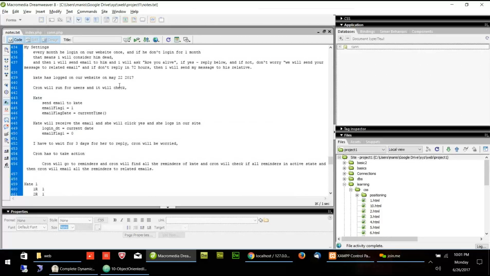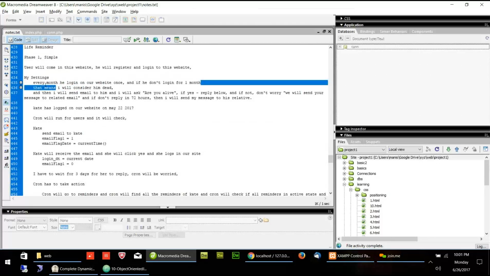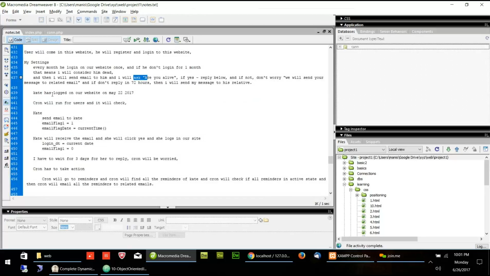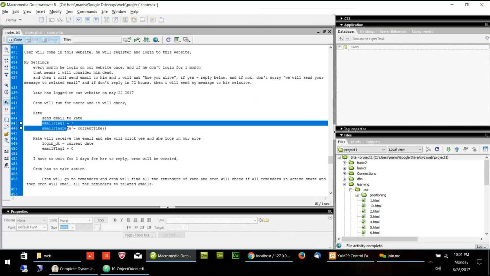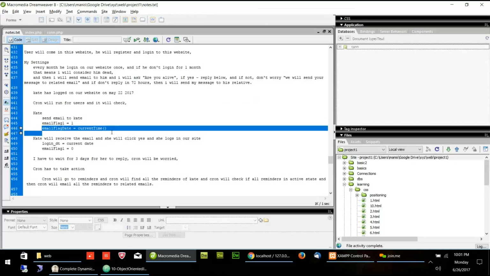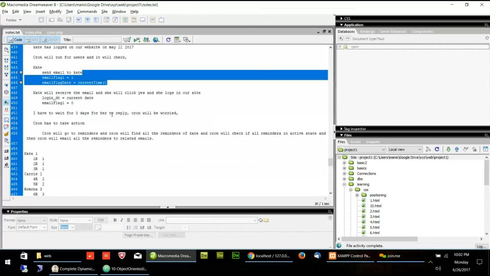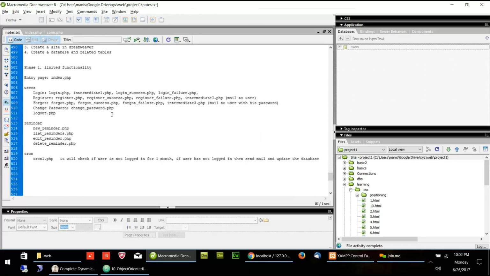It will check if the user has logged in in the past 1 month, or has not logged in within 1 month. If not, it will send the email: are you alive? This is something we discussed, I don't want to discuss now. It will send the email, change the email flag to 1, and change the date of the email flag. So this is the one cron which will send the email and do some necessary updates on the database. Let's go and see what other we need.